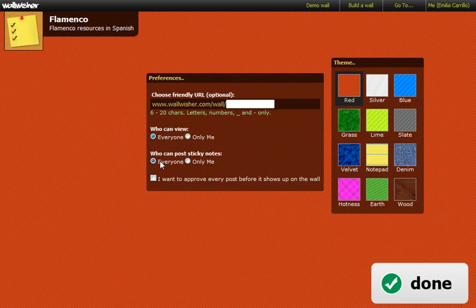And then we have the privacy settings. So when I build a wall and I want students to work on it, I leave both settings, who can view and who can post, on everyone. Usually, your walls won't be found by anyone right away, so it'll be okay. After your activity is done, you can always come back here and change the who can post to only me.